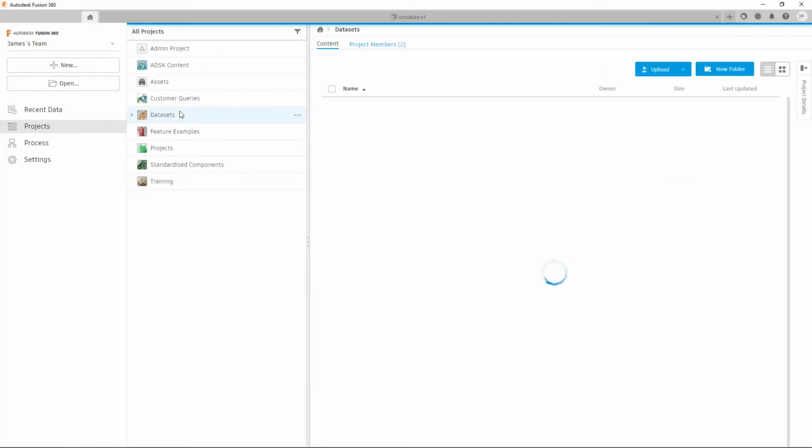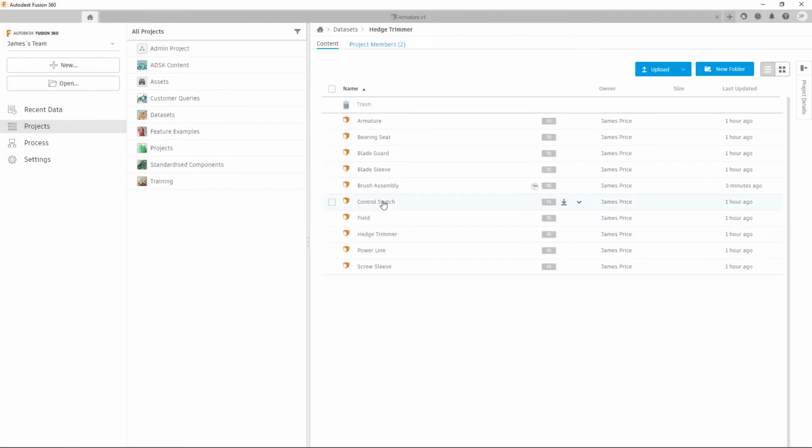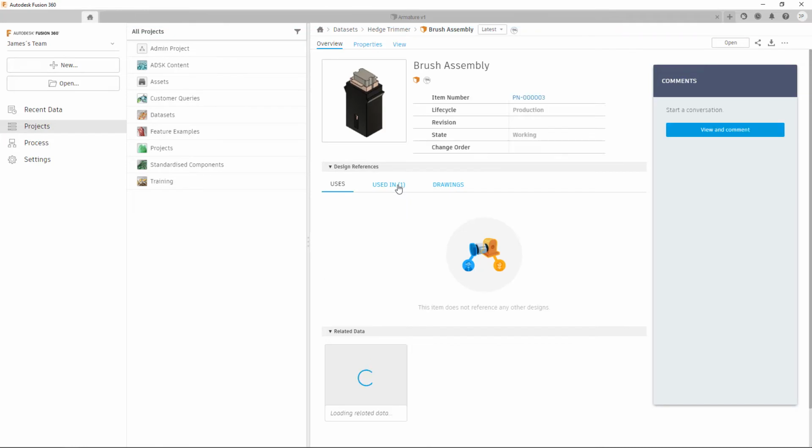If I click on one of our designs here, you can see it brings up some further information, including the item number, as defined from the Manage tab, the lifecycle state, or the component or drawing state over the course of its entire lifecycle, its revision number, the component or drawing's current state in time, and any related change, which will display if there is a related change order.